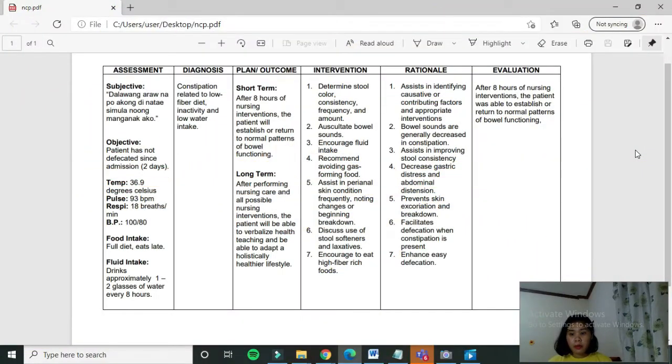So earlier we put the patient's data in OpenMRS. So in clinical notes, I put in the following information, which is for the NCP. So for assessment, the subjective data of my patient is that she verbalized, "Na, 2 araw na po akong dinatae simula noong mga anak ko."